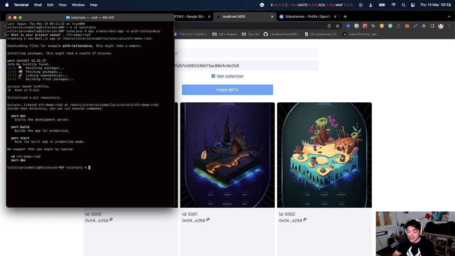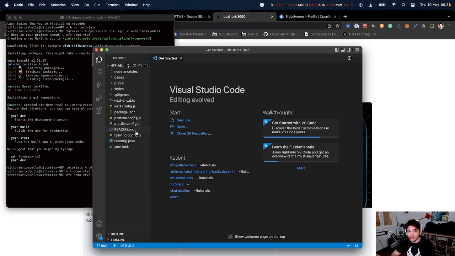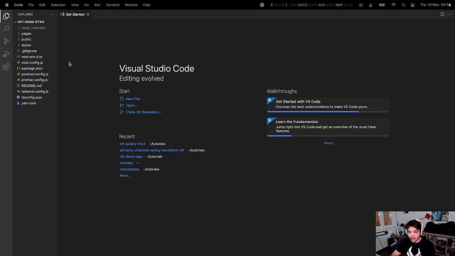Now that our boilerplates are ready, let's navigate to the folder we just created. So cd NFT demo RTW3 and then code dot. That is the shortcut to open VS Code in the folder we are in. So I'm gonna make it full screen and go ahead.